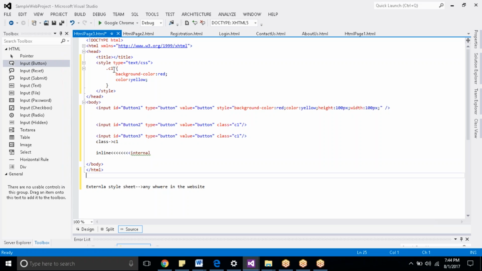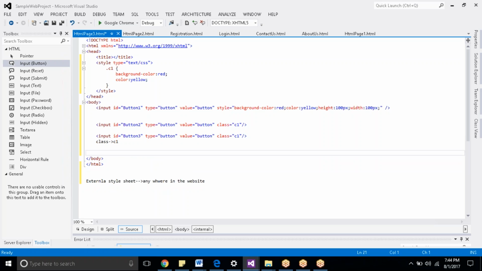So to reuse the style across many pages in the website, we need to depend upon the external style sheet. Now listen all of you. Which is reusable, all of you, inline or internal? Internal, because we can use it in the page. Anywhere in the same page, we can reuse it for many controls.